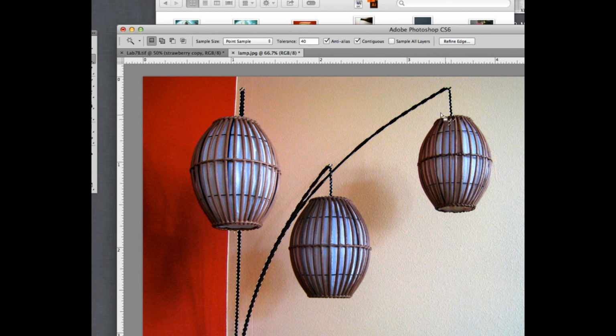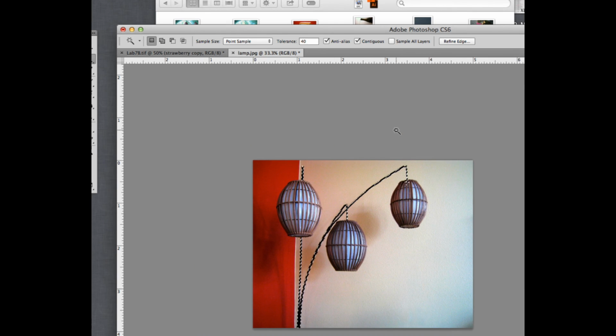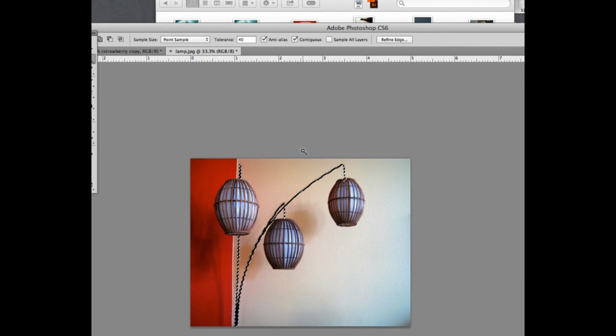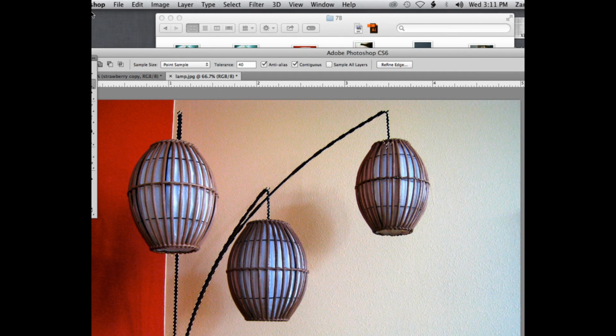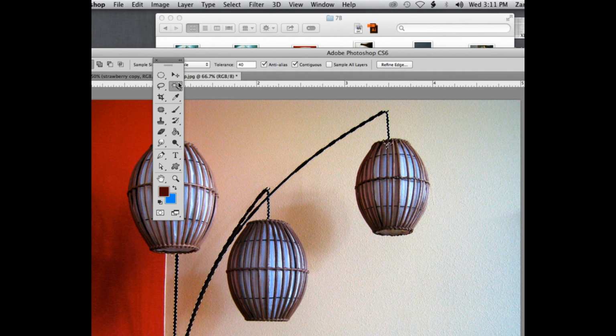Okay, so notice here, I selected my tolerance to 40. And when you click on the poles, make sure you hold your shift key. Okay? That's the fastest way of selecting identical or similar colors, the magic wand. So you see the difference between quick selection and magic wand, right? Now, the rest, I'll probably switch back to my quick selection for this one.